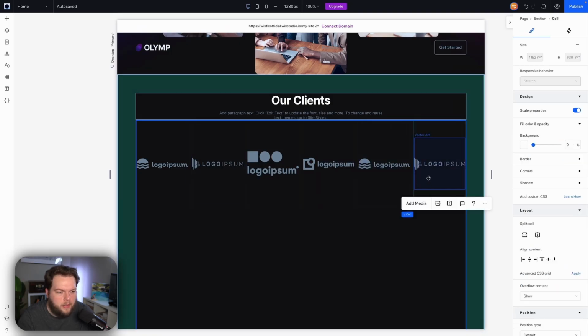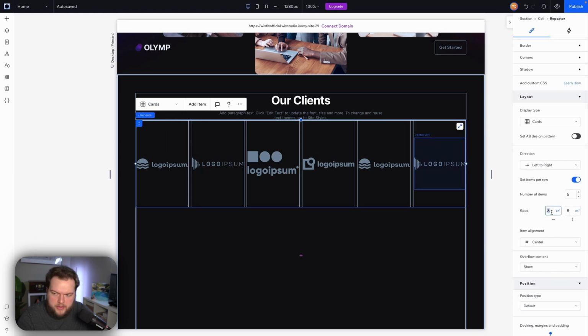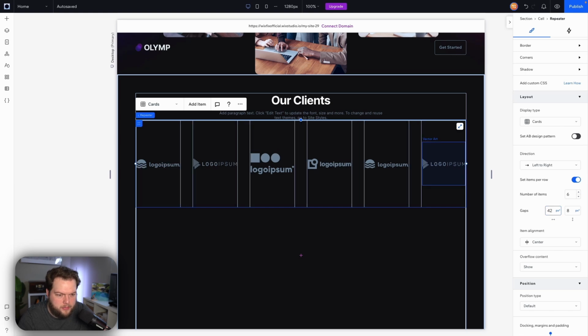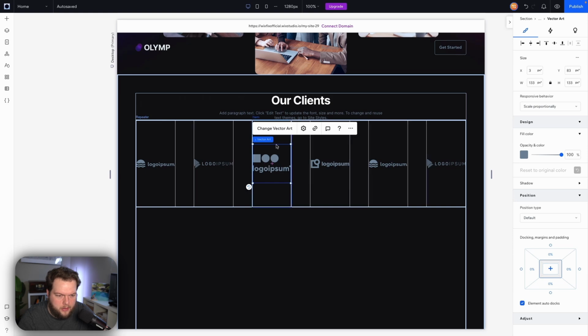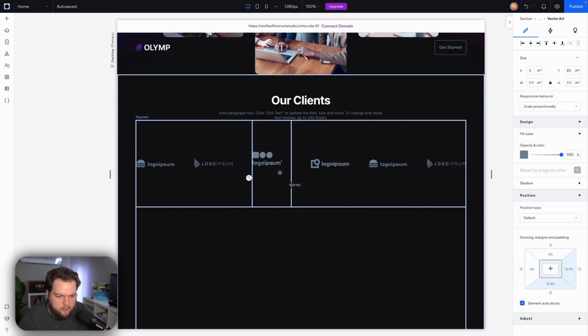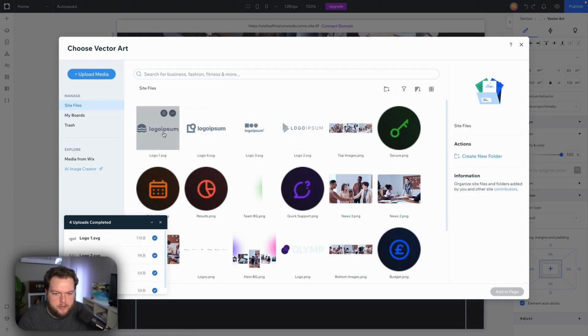Okay. The next thing I want to do is maybe give it a little bit more space in between the items. So with the repeater selected, what we're going to do is give us like 42 pixels of spacing in between. Maybe we need a little bit more. So we'll do like 64. And I think that looks pretty good. This vector image seems to be kind of big, but there's not really much I can do about it. Let me see. I'm just going to change this one really quickly.